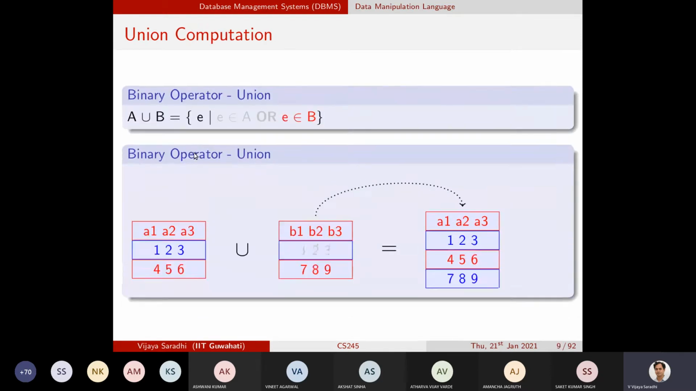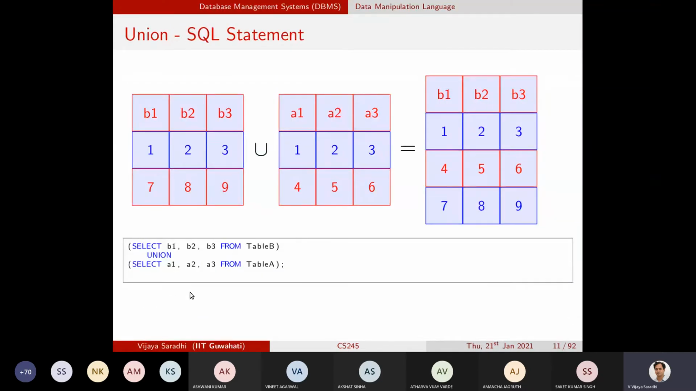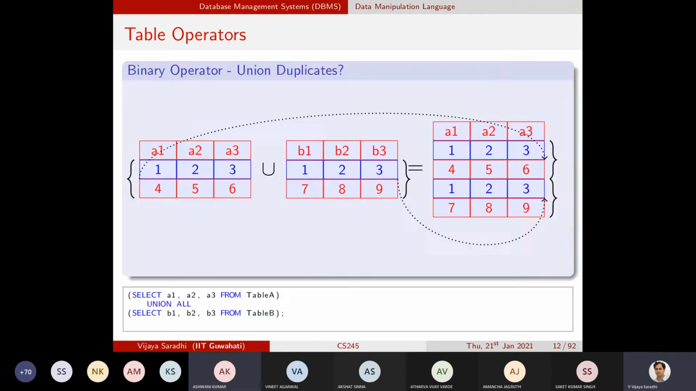The moment you say table B union A, the resulting table column names will be B1, B2, B3 and the data types will be the same as those of table B. Yes, sir, I got it. Right, perfect.